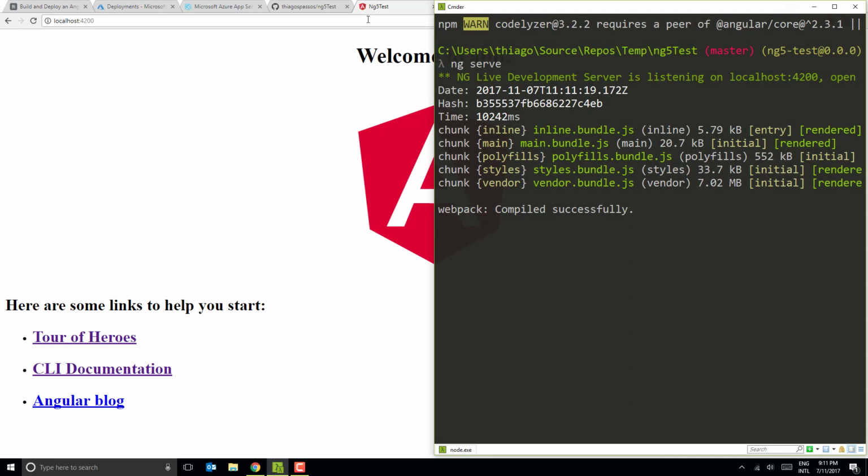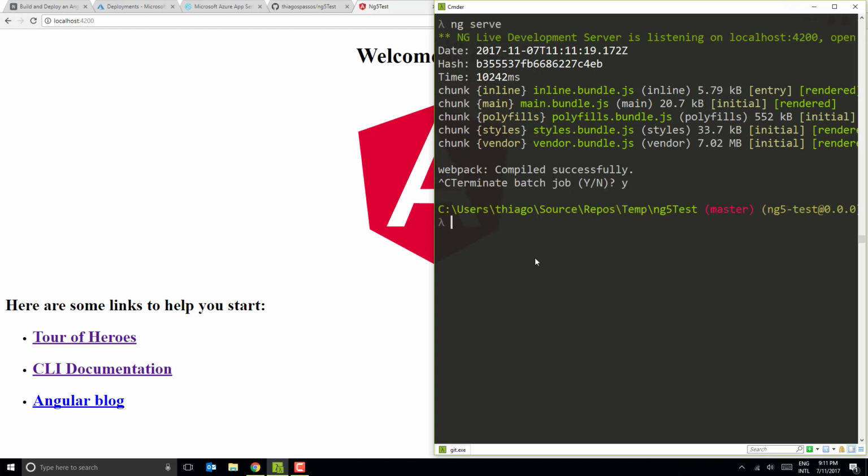Cool, so I've got my app and it's running locally. So now what should I do to make sure that that gets deployed to Azure? Okay, just a few things before I get there. What I want to achieve is basically deploy the compiled version of my app to the website, okay?